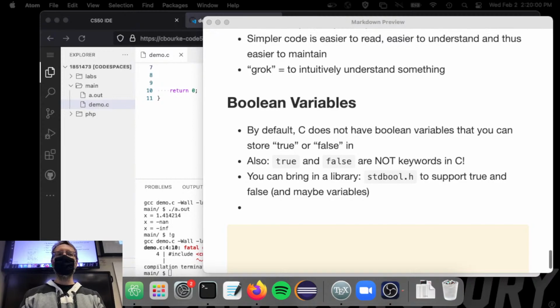But that's just what we call syntactic sugar. Have you ever heard of the term syntactic sugar? So what is sugar in real life?